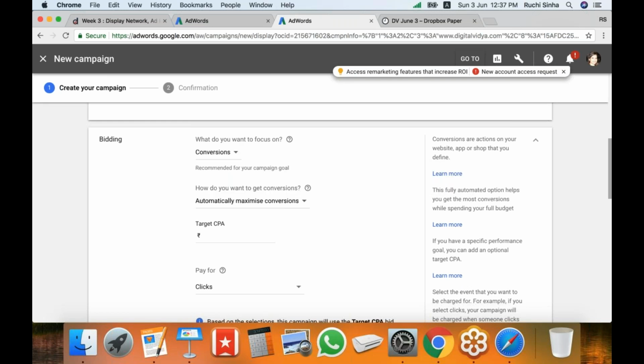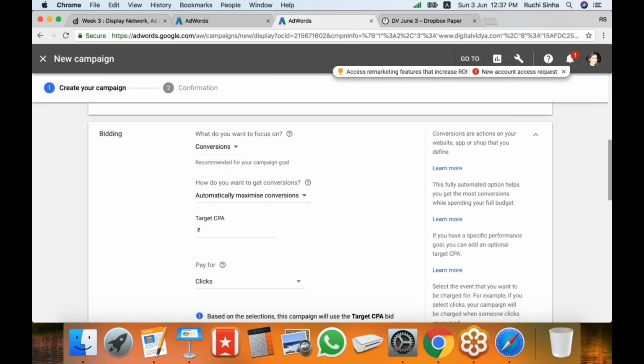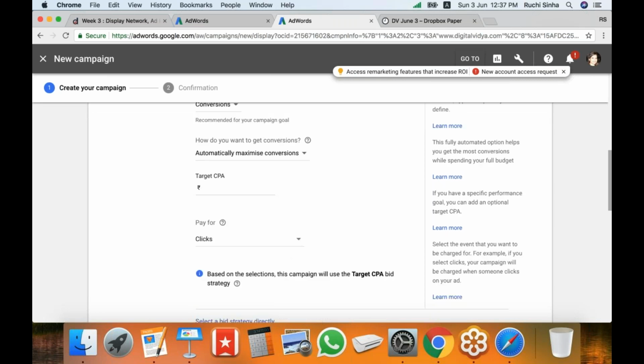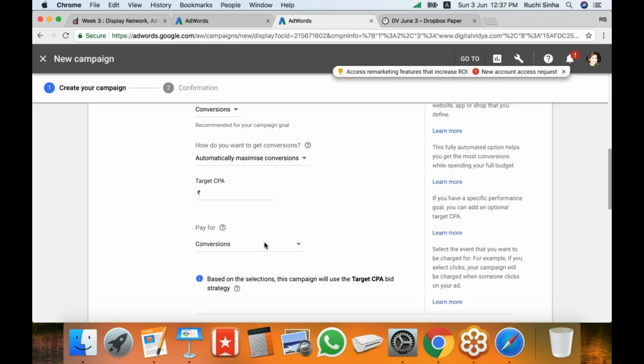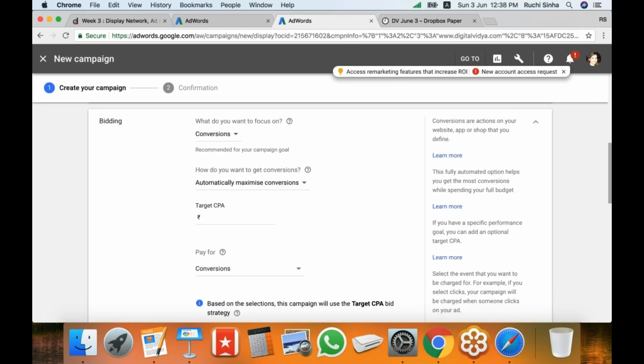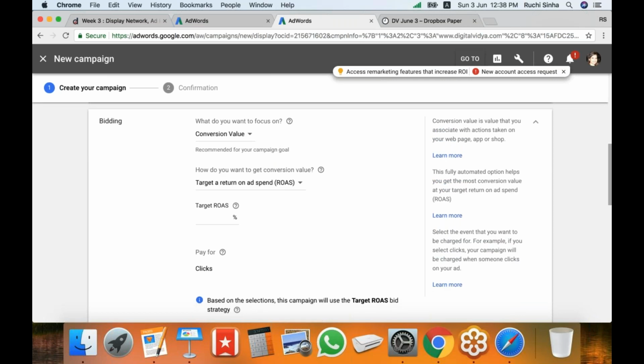When I say conversions, one difference is here: I can say I pay for clicks or I pay for conversions. This is really different on smart display campaign, because nowhere else are we paying by conversions. So this is target CPA, and we are going to be paying by conversions on this one. And then conversion value: this one will be ROAS, so this will not have an option. If you're looking for ROAS, then it will be clicks and conversions.